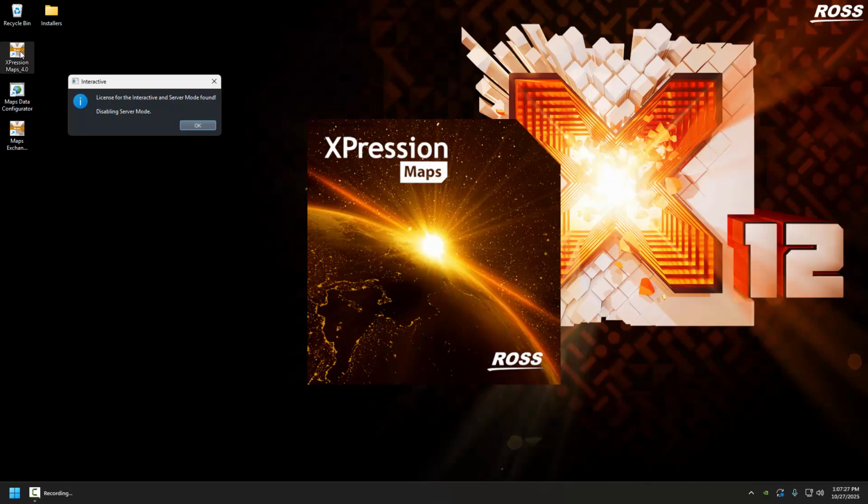And this pop-up here is letting me know that I have a license both for server mode and for interactive mode, and we're going to be starting in interactive mode. So I can hit OK on this and finish launching the software.